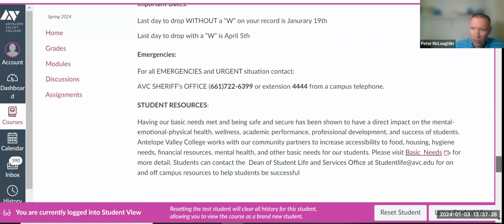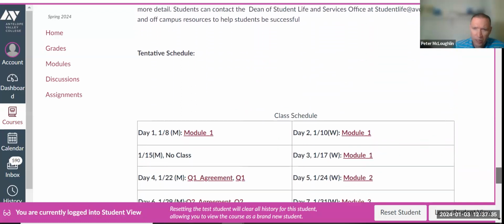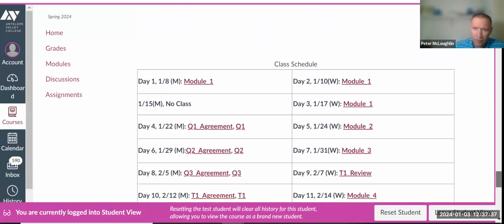Student resources, you can look at that, but there's a link to some resources here. And here's our tentative schedule. So the first day we'll be covering Module 1. Second day, continue covering Module 1. Then on day 3, continue covering Module 1. And day 4, then we'll have our first quiz.